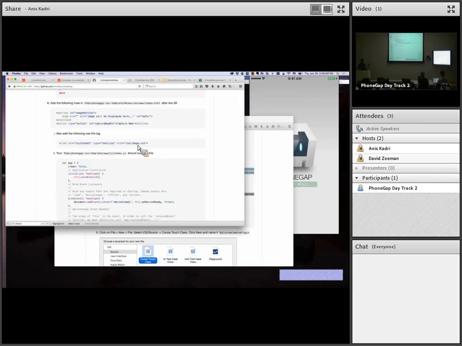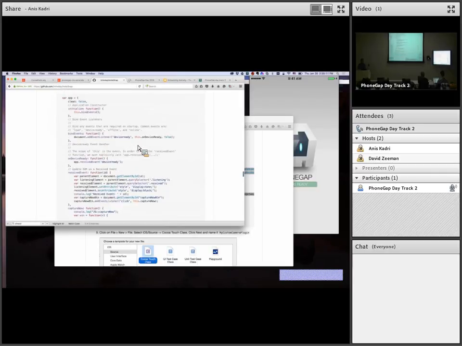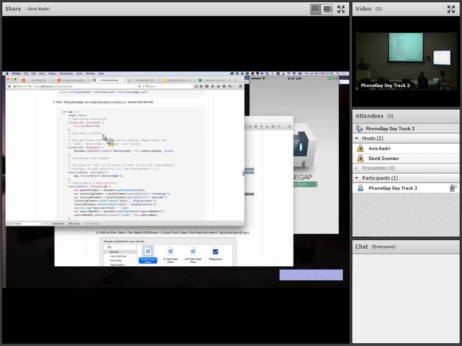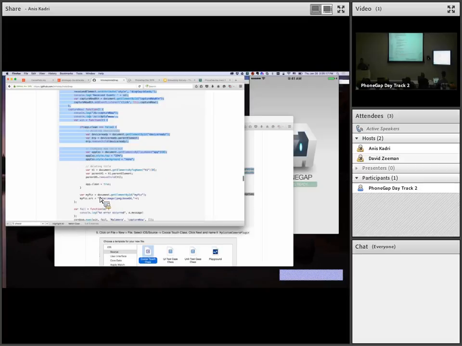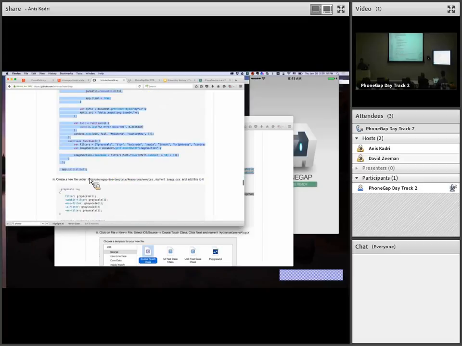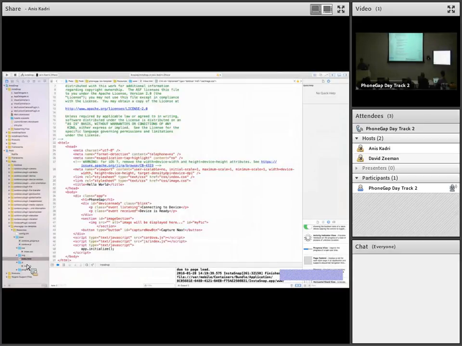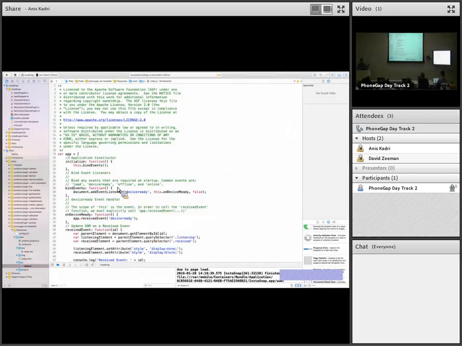So once I get the image back, I'll make some slight changes to the UI, like I remove some elements to make room for the image to display, and then I just set the source of the image to whatever I get back in base64 right here.